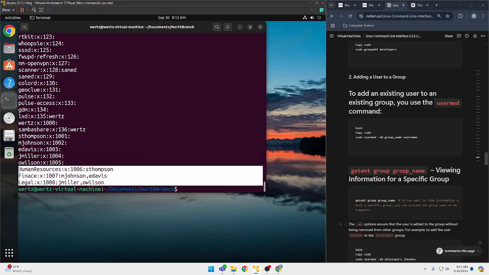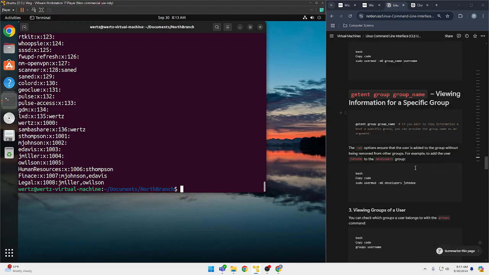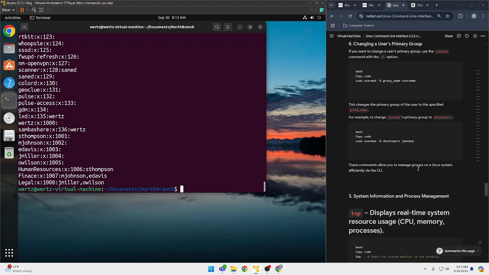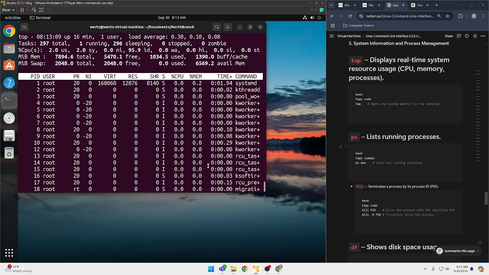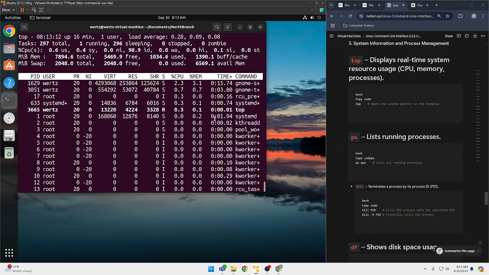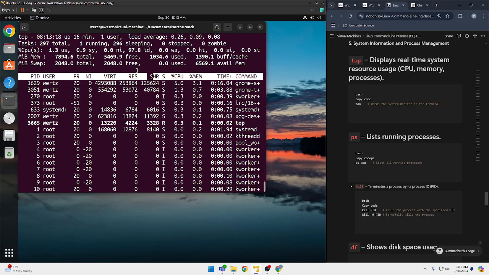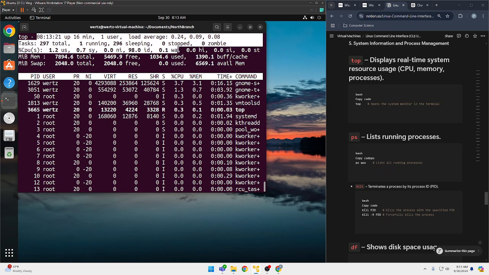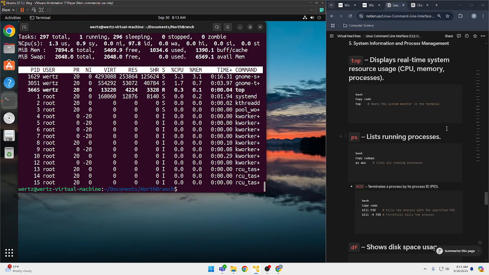Some of our users will be inside of these groups. Last but not least, I'm going to do some of the networking commands. And this shows me all the programs and what's going on inside of my computer. When it was started up, how long it's been going for, stuff like this. I'm going to do Q to cancel it.